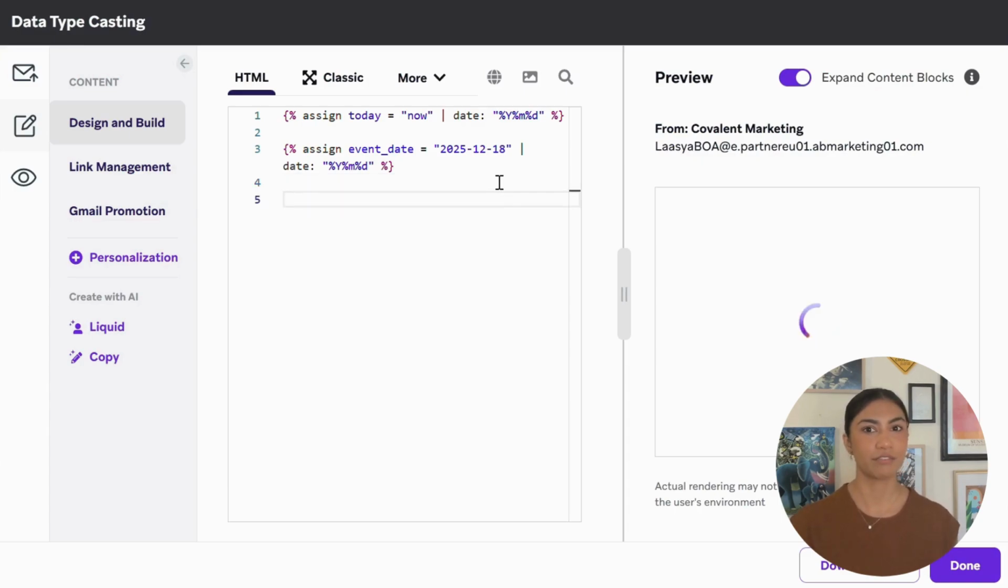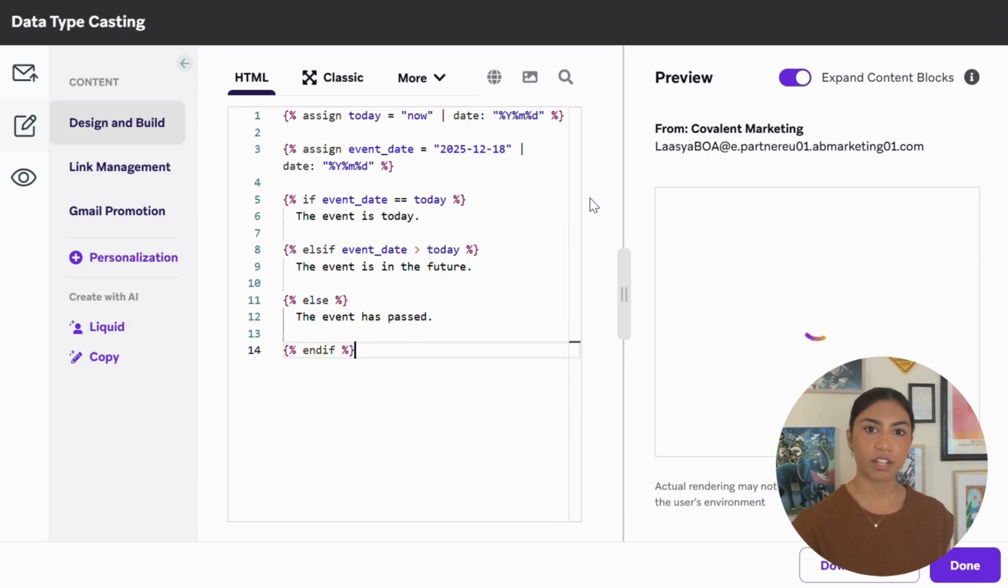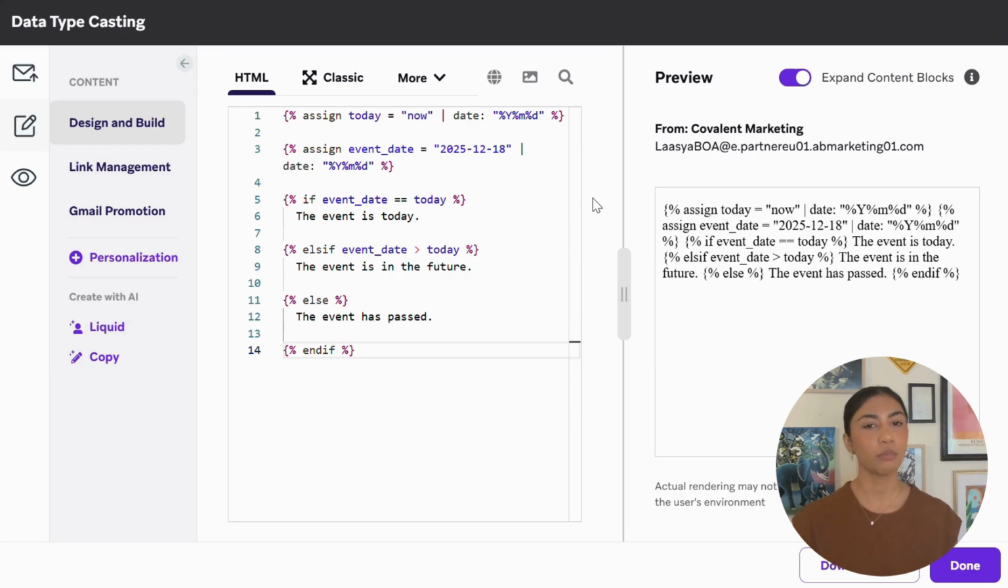Because they're in year, month, date format, the string comparison works correctly in chronological order. Whichever number is bigger now represents a later date in time. So now, using if logic, we compare the two dates and then output the correct statement regarding the timing of the event. For 2025-12-18 compared to now, let's look at the preview.